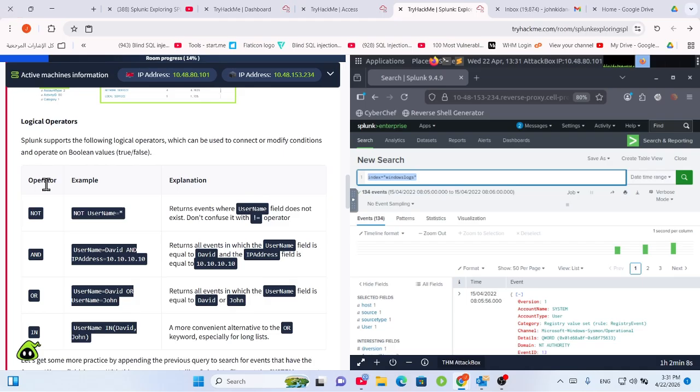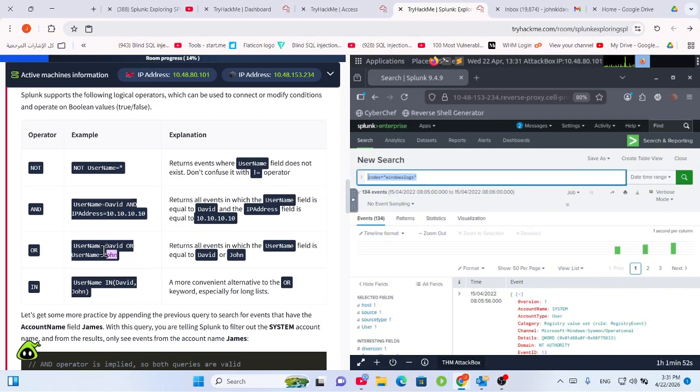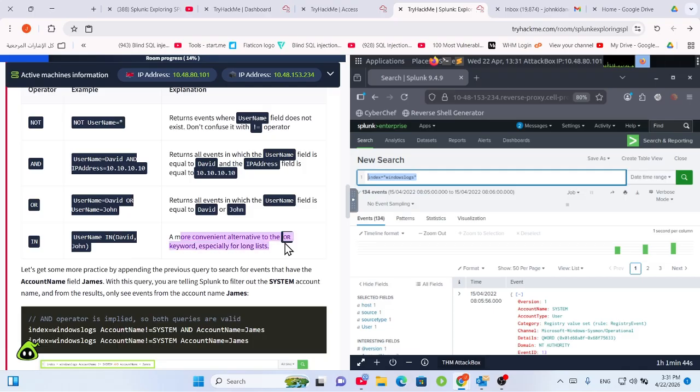And if you want to check different fields at the same time, so we want to see David: the username is David and his IP is this one, because you could have more than one David, right? OR is optional, like return events in which the username field is equal to David or the username is John. Here is a more convenient alternative to OR username David and John for a long list.